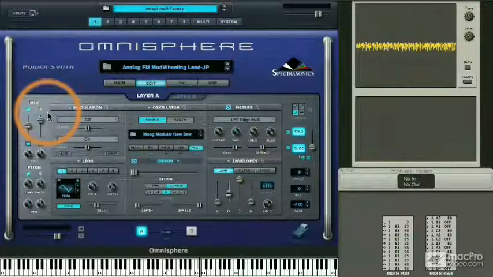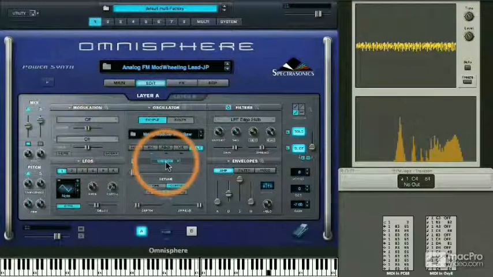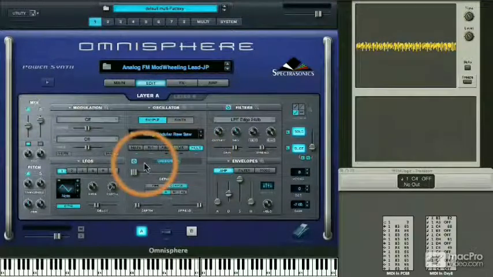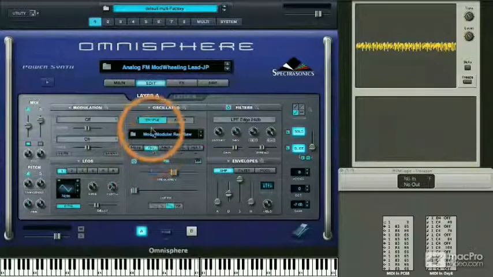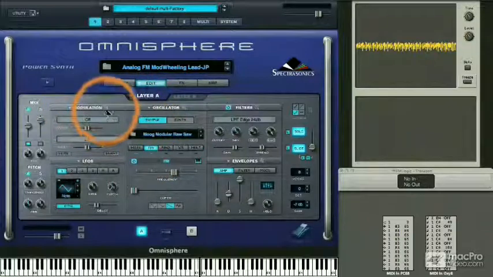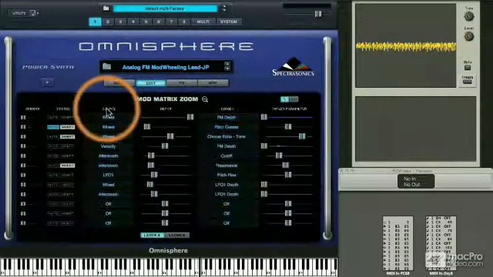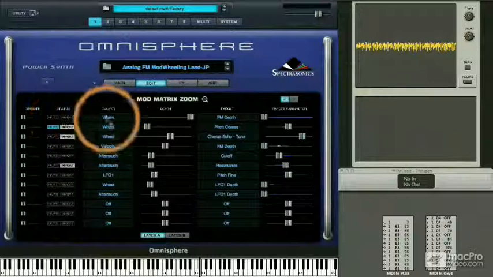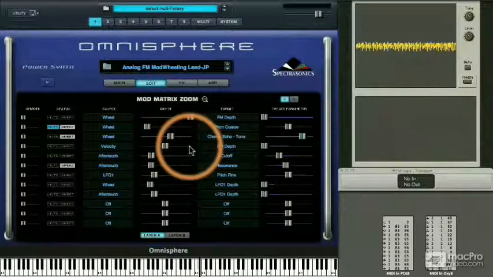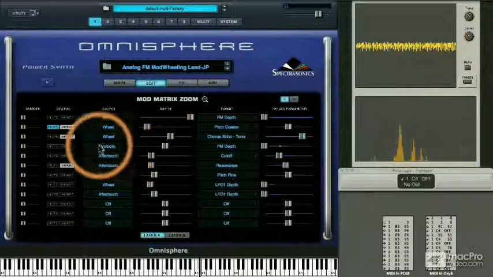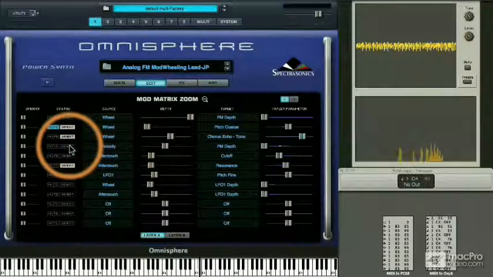First, I'll disable the unison effect. We'll get a simpler sound without unison. Next, using the modulation zoom, we can see a list of prior modulations I set up, including mod wheel and velocity, controlling frequency modulation depth. You can hear the increase in growl as I bring up the mod wheel. The same is true as I increase playing velocity.